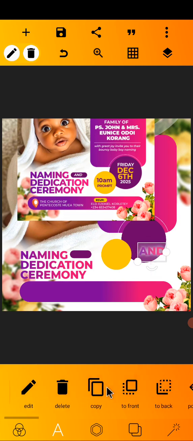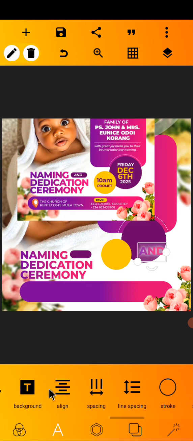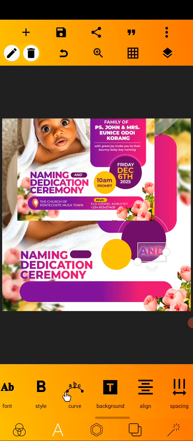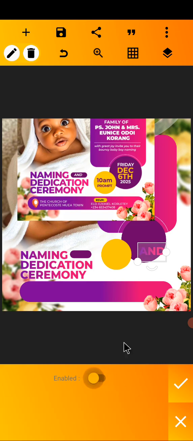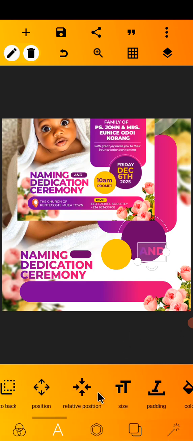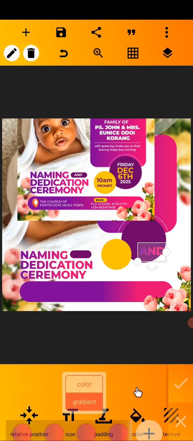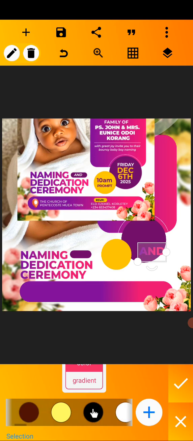Now I'll just first of all turn off the shadow effect. Yes, I'll turn it off, because if you check very well on this original design, you see that there is no shadow effect on this "an" text. So I'll just come to shadow and make sure I turn it off, then change the color from gradient color to a solid white color as seen on the original design. So I'll just come to color, then I'll give it a solid white color like that.